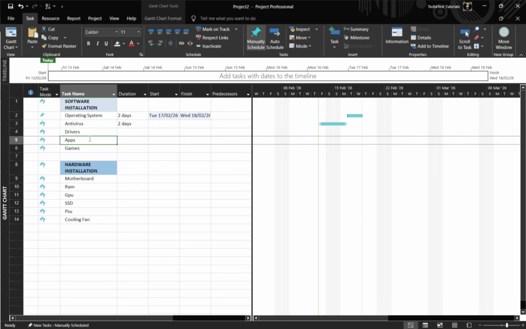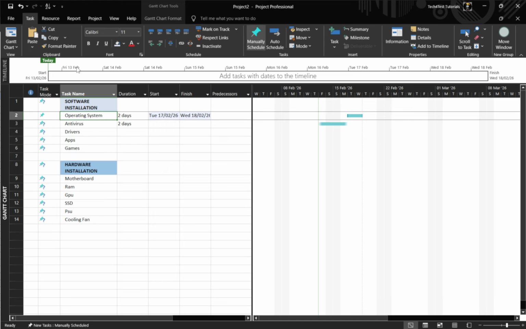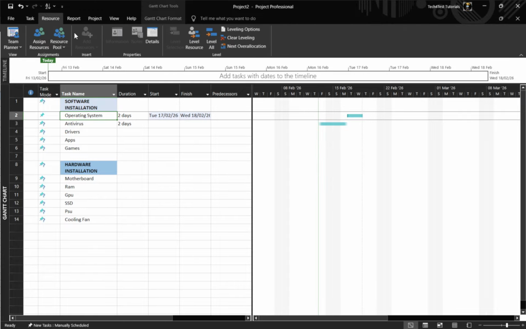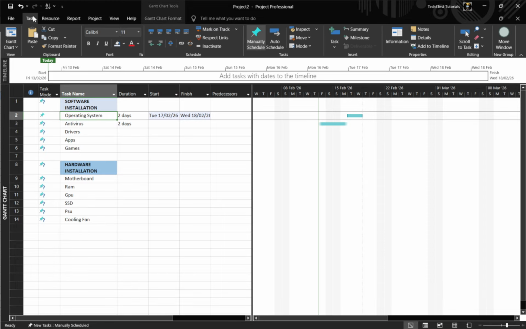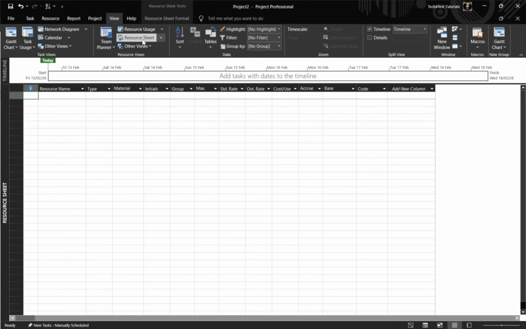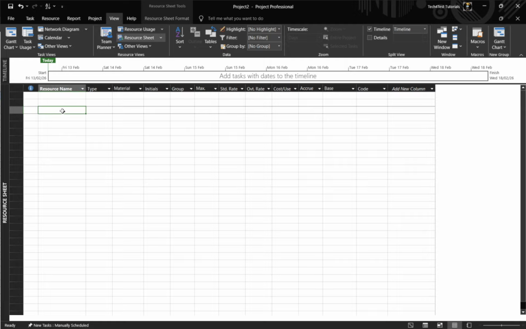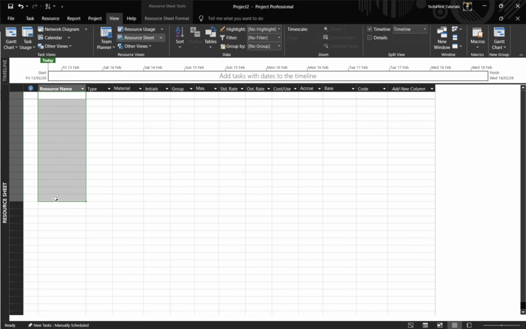Now set up resources. Open the resource sheet and add your people or equipment as resources. Then, in the Gantt chart, assign them to tasks using the Resource Names column. As you assign work, Project calculates effort and flags over allocations, so you can see if someone is booked beyond their capacity and make adjustments.